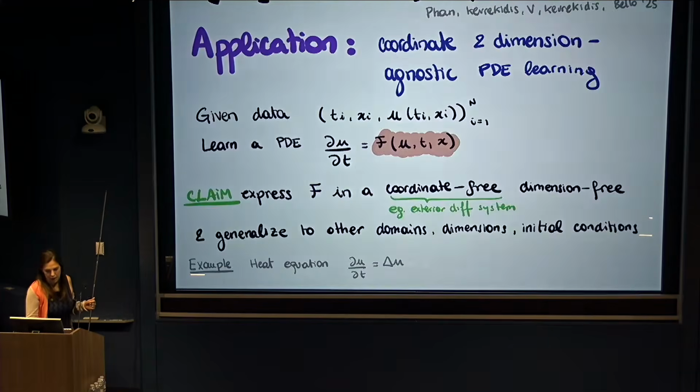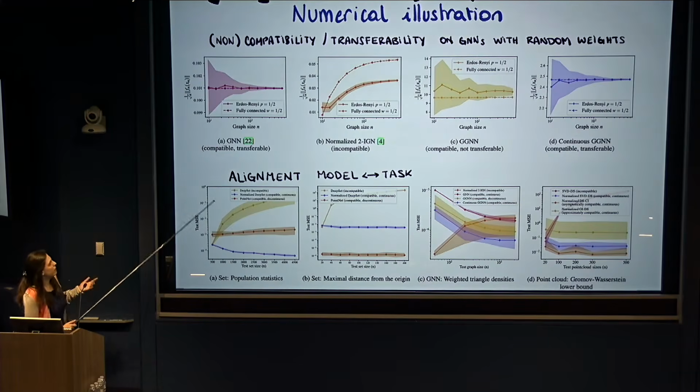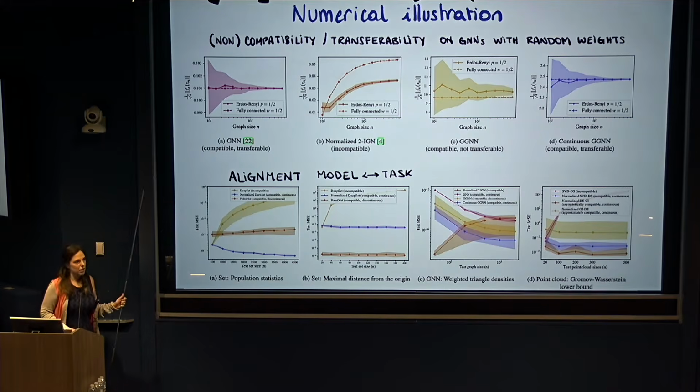Yeah, great. So these are just numerical illustrations that show you different models and whether they are compatible or transferable. I think in the interest of time, if you're interested in this kind of discussion, you can go to Yuxin's poster, and she can explain to you what these curves mean.